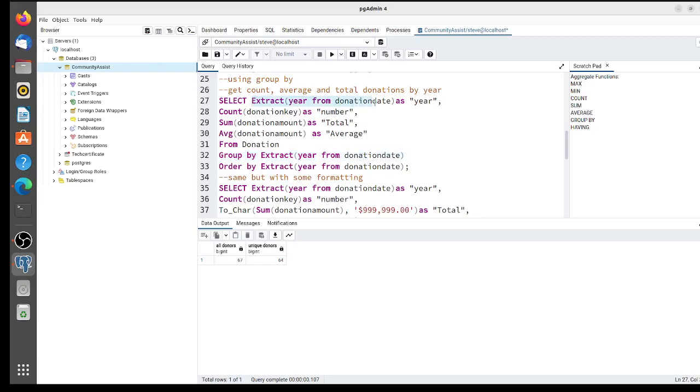Extract is not an aggregate function. It is what they call a scalar function. It operates row by row. The aggregate functions operate on groups of rows, so there's an inherent contradiction there. And the way that you deal with it is you group by anything that is not an aggregate function. So we have to group by the year. We also can order by that year.